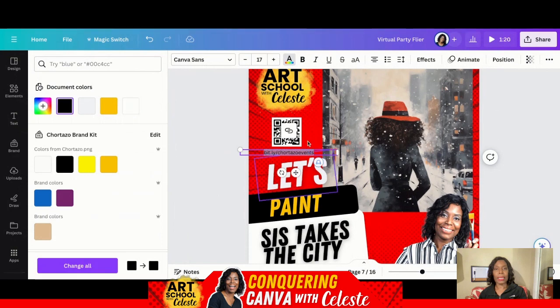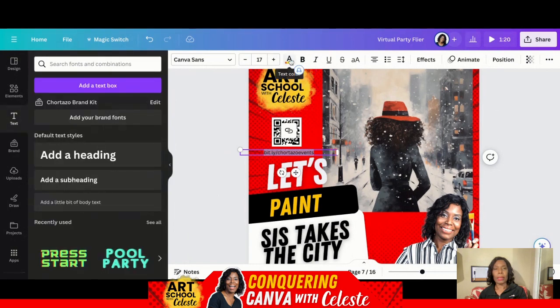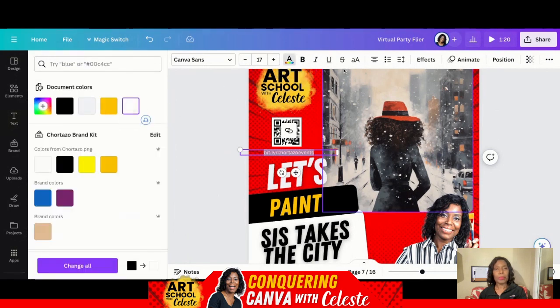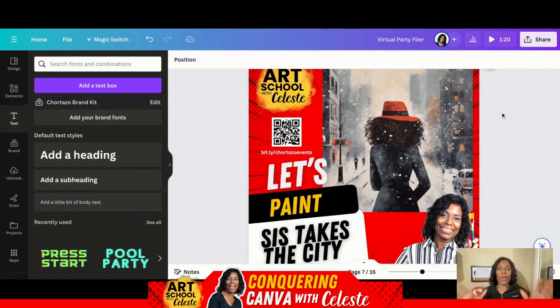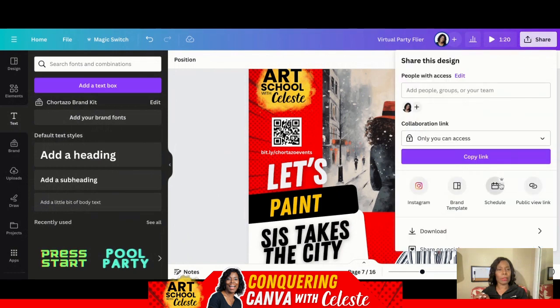I'm going to highlight it, make it white, and I'm actually going to make it bold so it stands out, so that if anybody can scan, they can scan. If not, they don't have to. So right now, this is done. This is ready to go. I'm going to go ahead and download this.